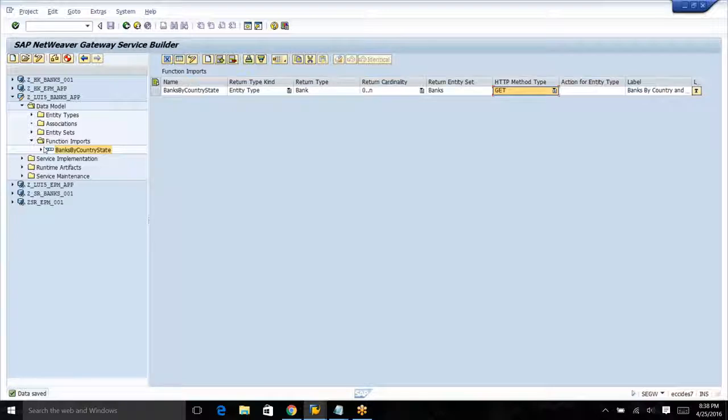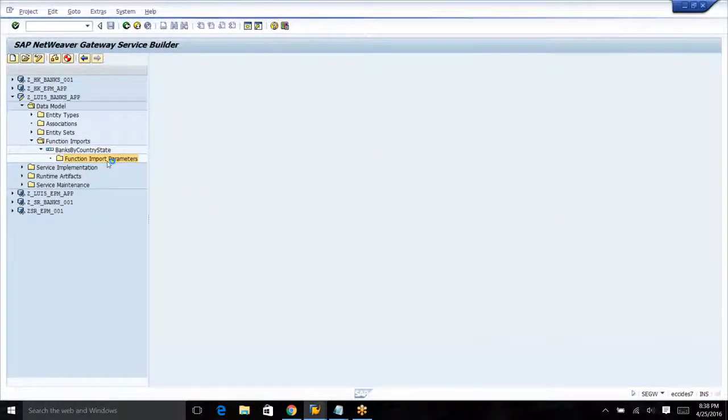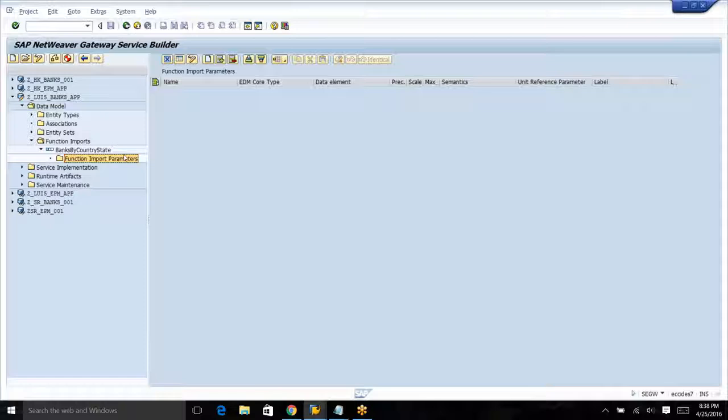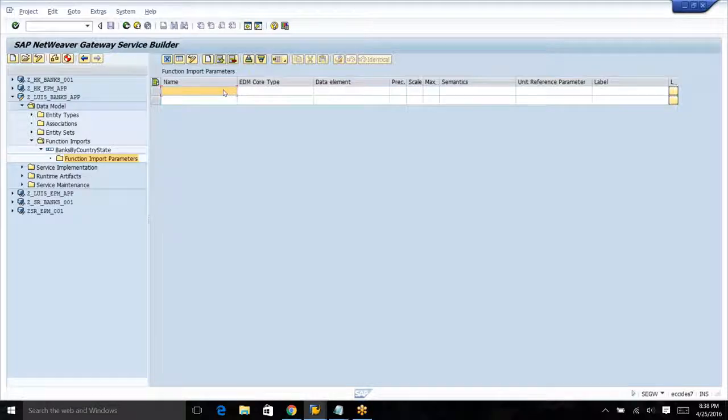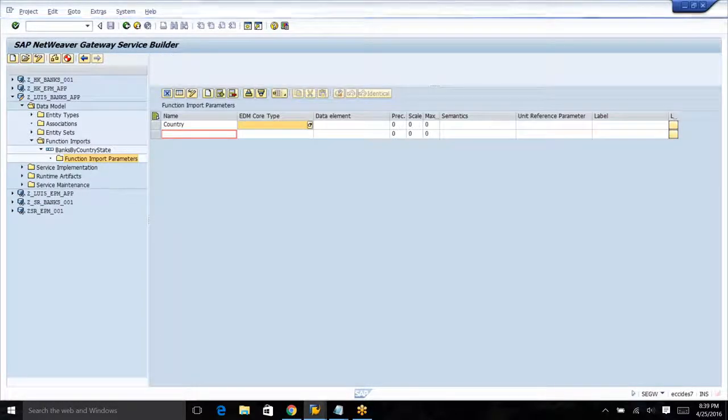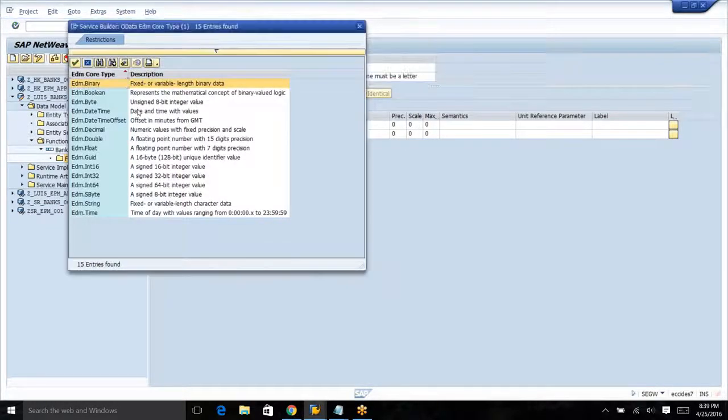So for this function import to give you data, you've got to pass a couple of parameters. One is the country code and the other one is the state code. So you go to the function import parameters here and you just go ahead and add it. So I'm going to add two parameters. One is country, and the EDM type, I choose string.